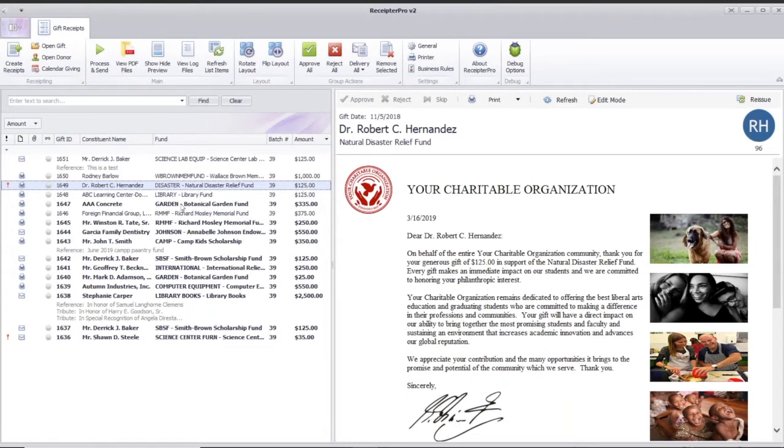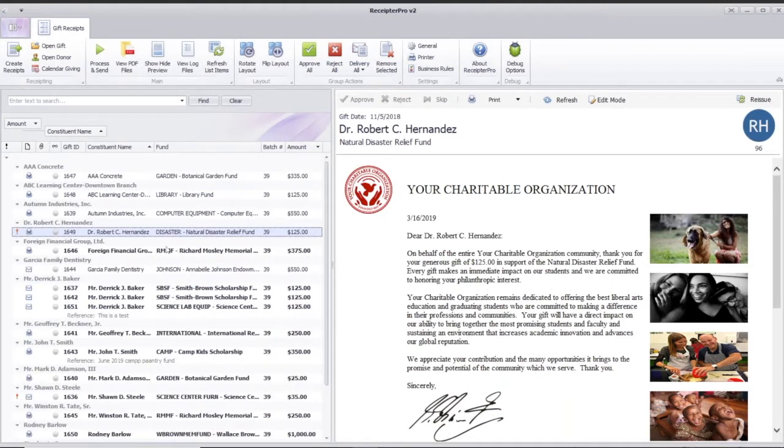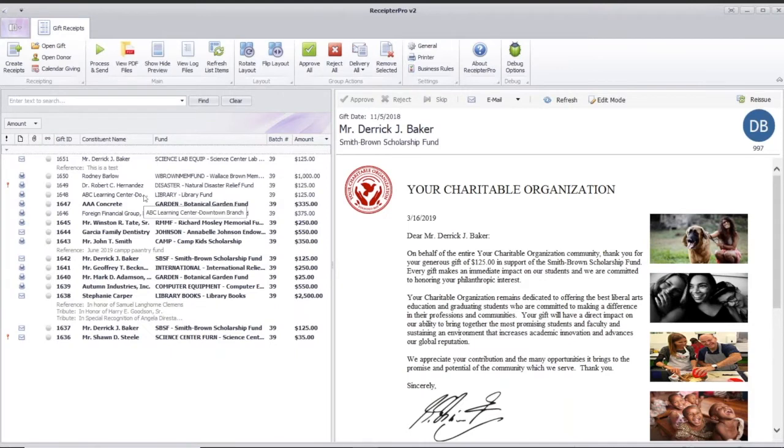There are some really neat features about this list. For example, if you wanted to organize this list by constituent name, you could simply hover your mouse over the constituent name column and drag it up to the top, and ReceipterPro will reformat the list and group them by constituent. You can see here that most of these constituents only have one gift, but this particular constituent actually has 3 gifts that will be receipted during this session. If you're done with that, you can just click the column and drag it back down, and ReceipterPro will stop the grouping.